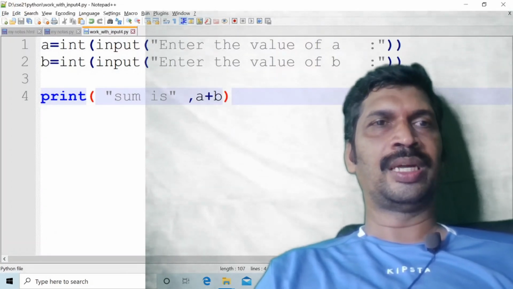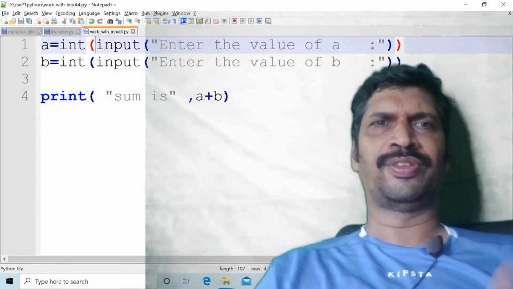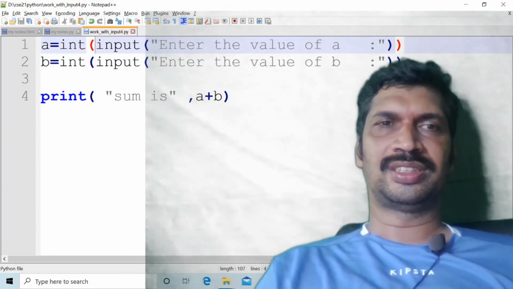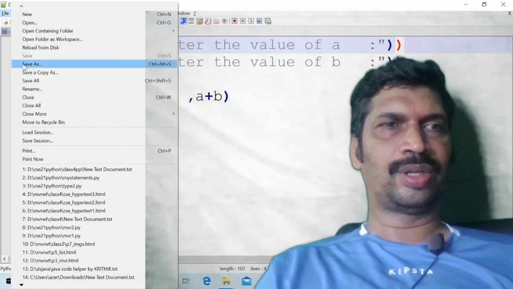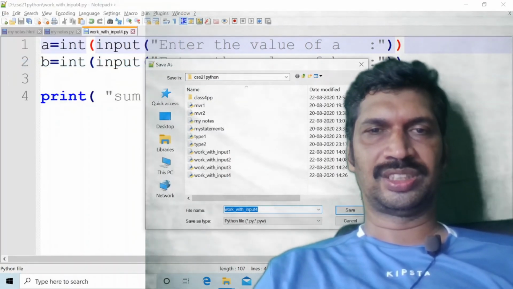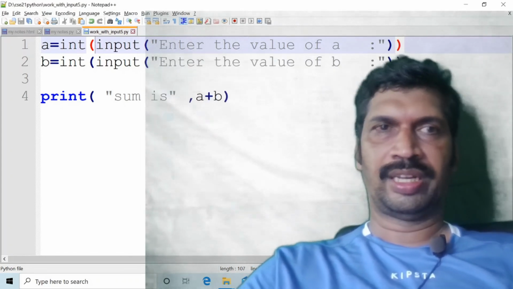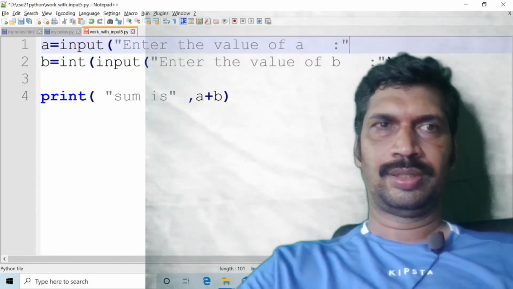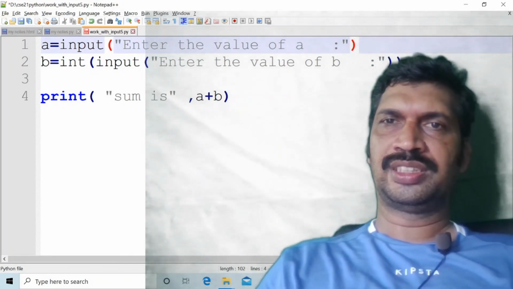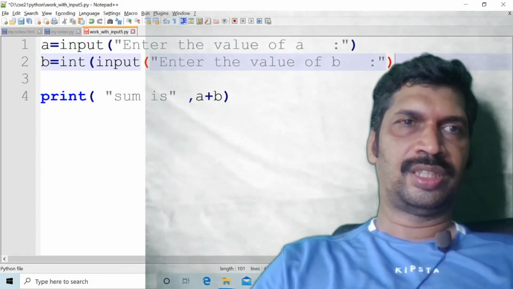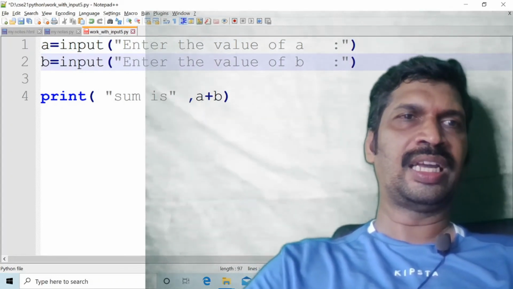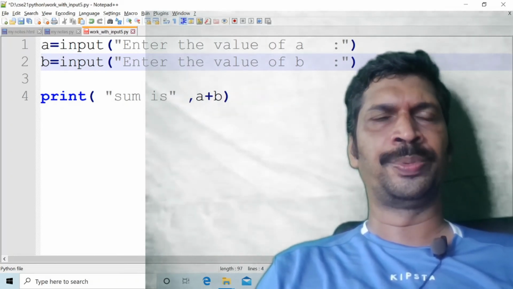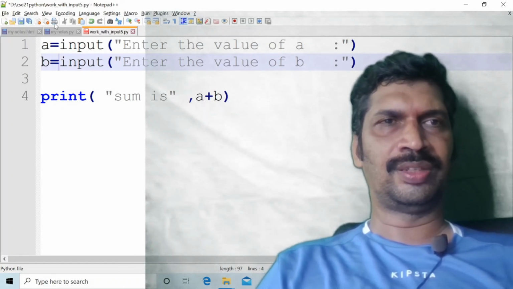Suppose here I do not give int, let's check different possibilities. Without int, perform the addition. Next I will do another program, save as program 5, the last program for this session. I am deleting this one. What will happen? I will see. There is no int function, only input. a, b are both of the type string, because of input. We are not doing any conversion. I am saving this.